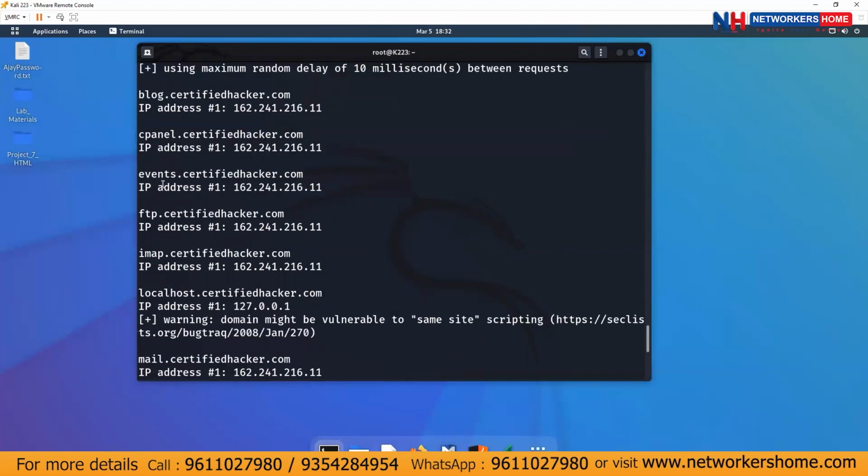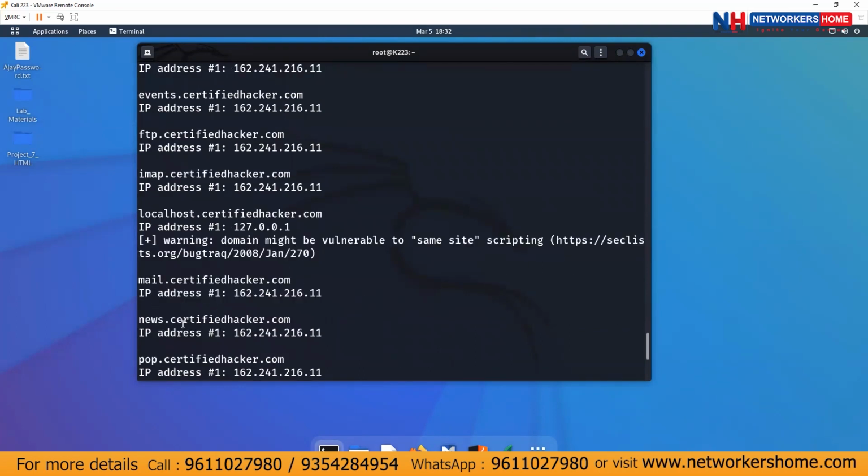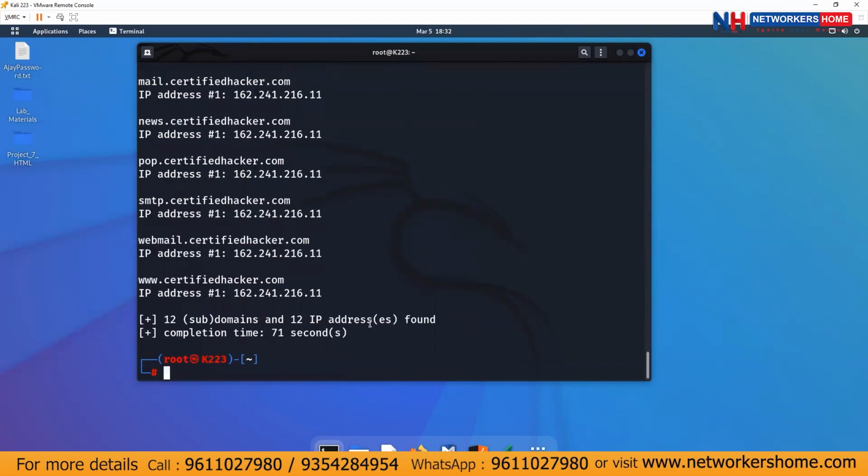You can see blog, cpanel, events, FTP, IMAP, localhost, mail, news, pop, and it is still finding. Now it's the end. After pop, SMTP is there, webmail is there, www is there. So a total of 12 subdomains and 12 IP addresses were found. This is how you can find multiple subdomains. It took 71 seconds. Okay, this is how you can do it.